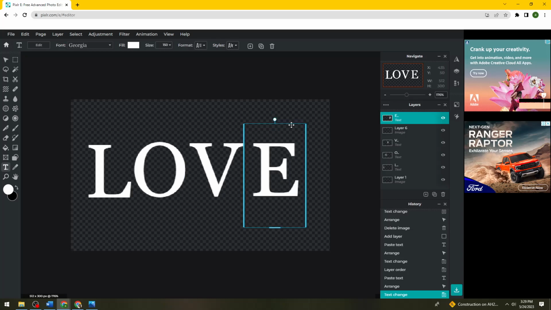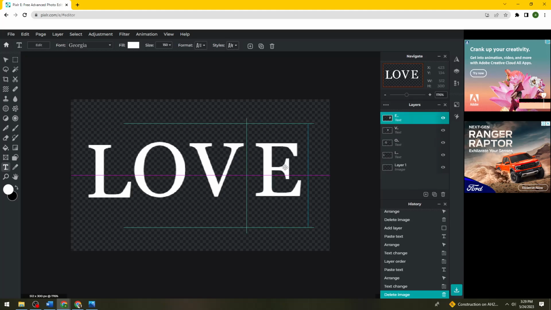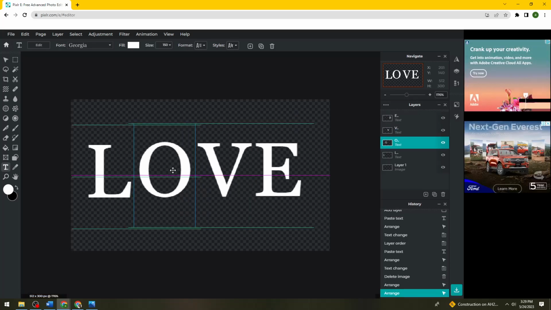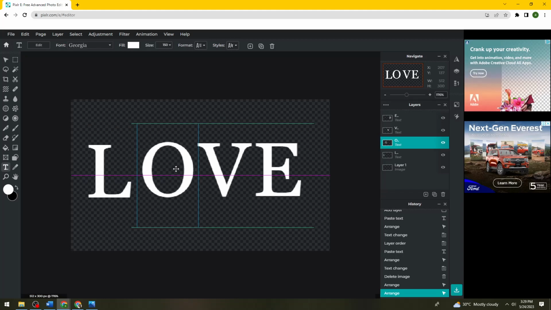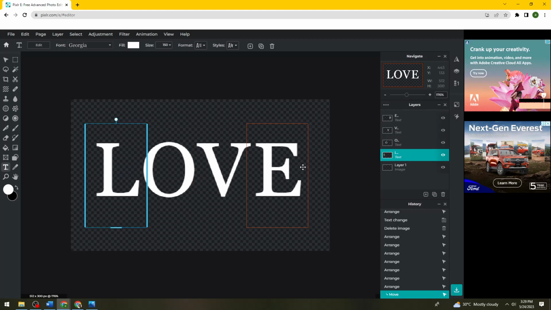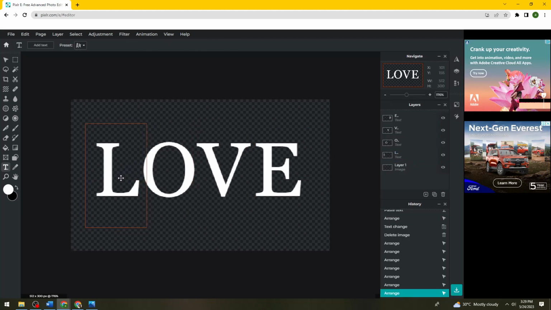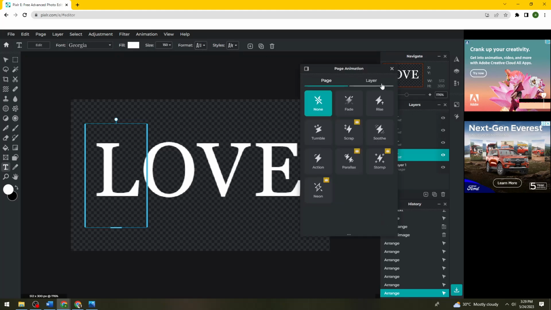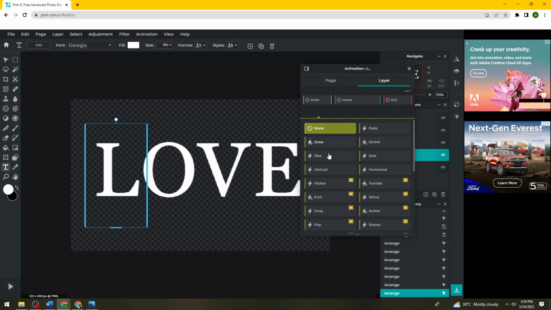Now you can simply adjust each letter according to your liking. Let me just go ahead and adjust this. Okay. So once you're happy with the position of your text, what you need to do is select the first letter, click on the animation button at the upper part of your screen, click on animation panel, and click on layer. Always remember that you click layer, and then choose any animation that you want.